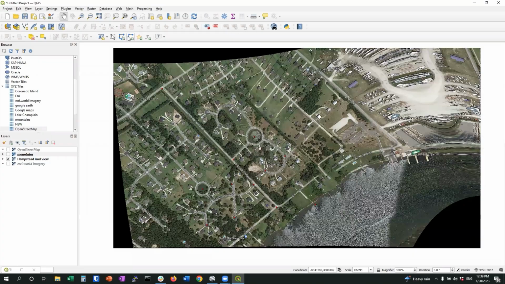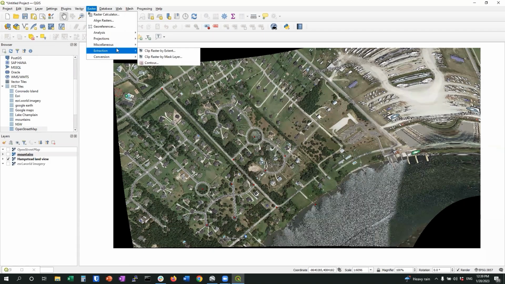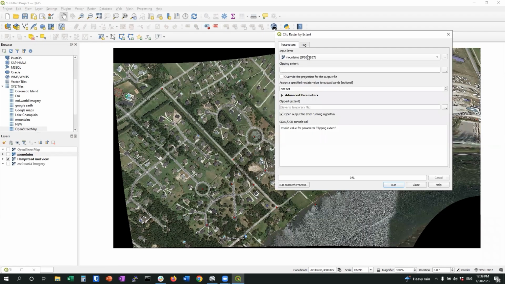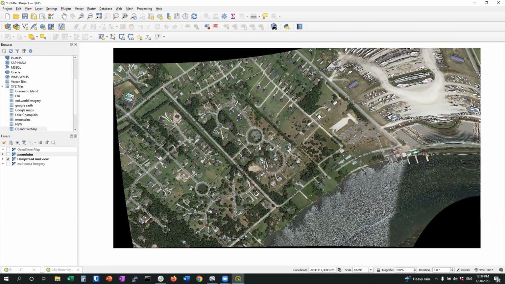So from here, we're going to go to raster. We're going to clip raster by extent. I'm going to bring up these options here. We're going to go to clipping extent, and then we're going to say draw on canvas. So from here, I'm just going to drag a box, an area that I know I want. I'm just going to start on one corner.